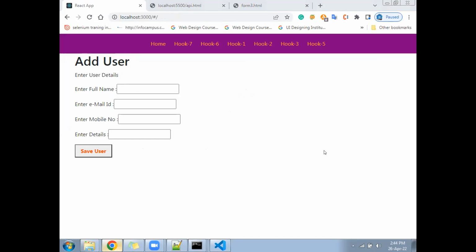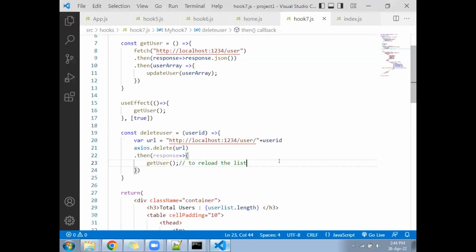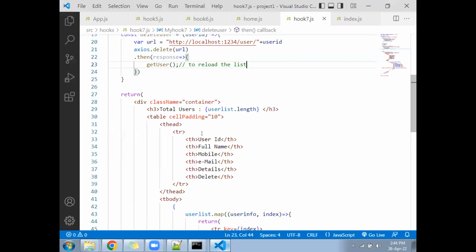Come to the hook 7 file, the listing page we have. There, table you have created, right? For the table you have given cell padding. Cell padding we have given, remove cell padding and apply the class here.